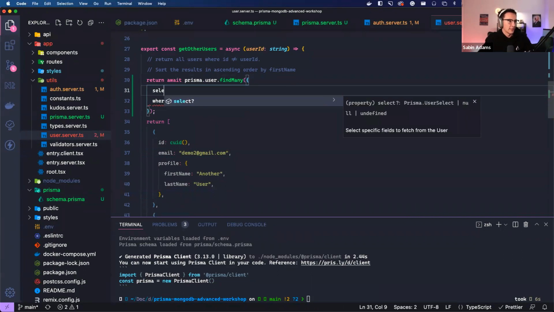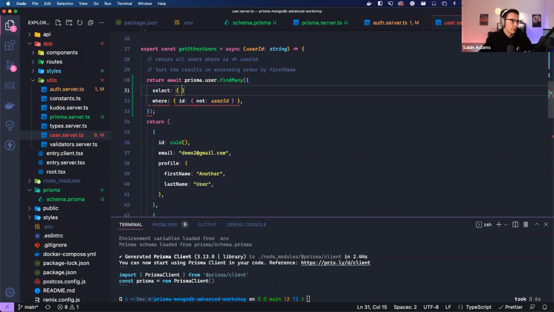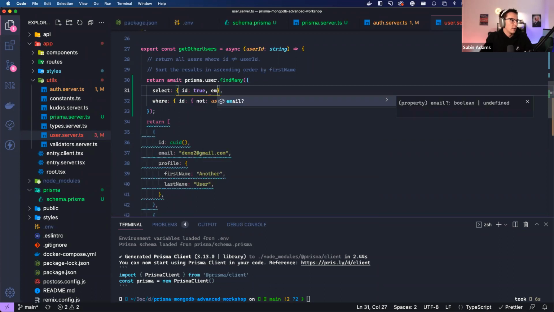So now we can select out the bits of data that we want. And that'll be the ID, email, and the profile.